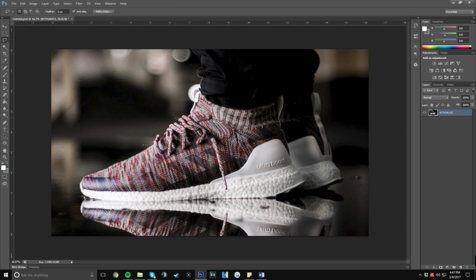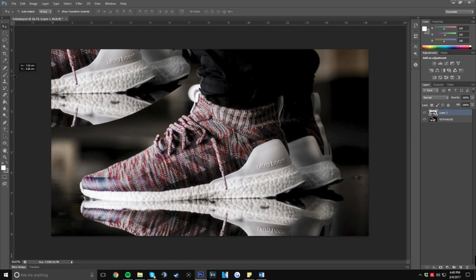The normal lasso tool allows you to make a selection of what you want, and once you have it you can copy it by hitting Control-C, make a new layer, hit paste, and then you can move it around, and as you can see you have the exact same thing.